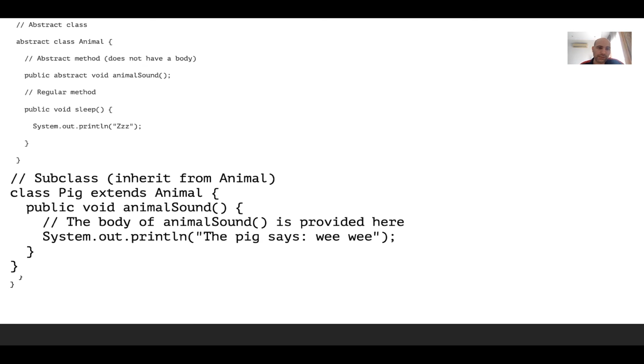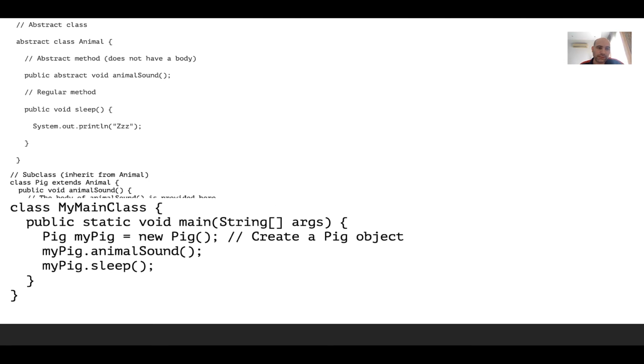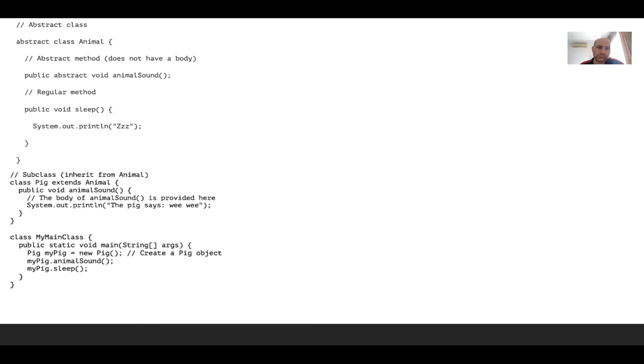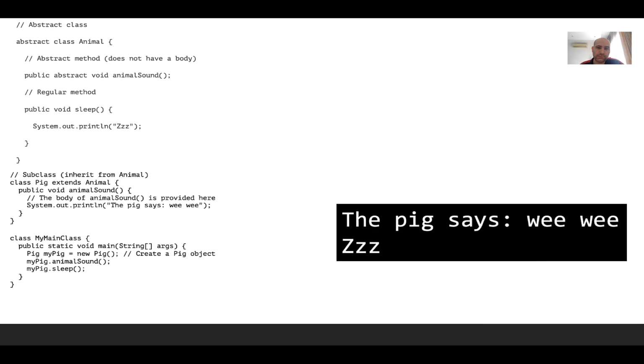And now you can see the subclass is inherited from Animal. And now you can see that it is doing it. So when you create myPig and call animalSound, it creates it nicely. So the pig says wee wee zzz, and you can see all of that in action.